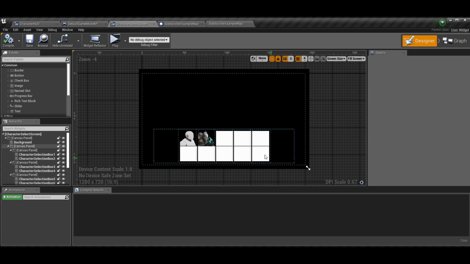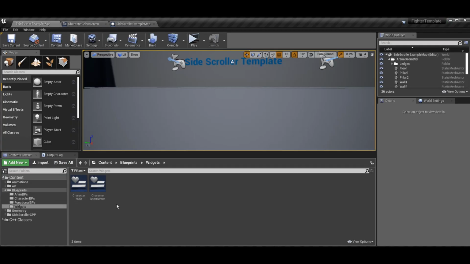And then we will get into the actual logic of using the C++ that we made a few episodes ago to spawn the player. So let's just get into it. This will be a pretty short video. So all you gotta do for this, and I'll close out some of the stuff we don't need to avoid confusion, there we go, all you gotta do for the character select screen is just make a widget blueprint.